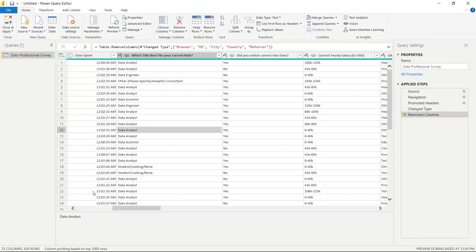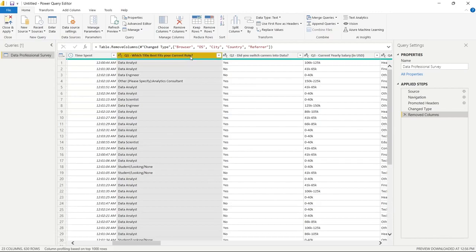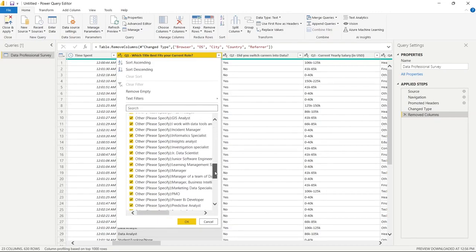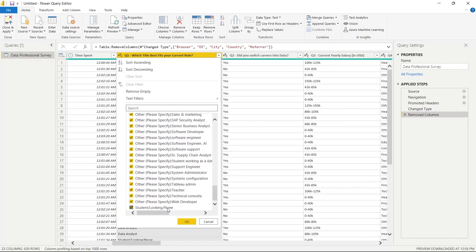Now, one column that I know for sure that I'm going to be using quite a bit is this one: which title fits you best in your current role. Because I specifically wanted to do a breakdown of people's roles and how much they make and different stuff like that. So I know that I want to use this, but as we saw before, the issue is it's not very clean, right? It has data analyst, data architect, engineer, scientist, database developer, and then like 100 different options, and then a student or none of these, right?